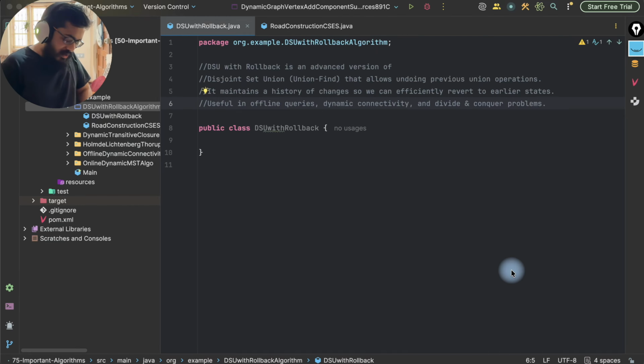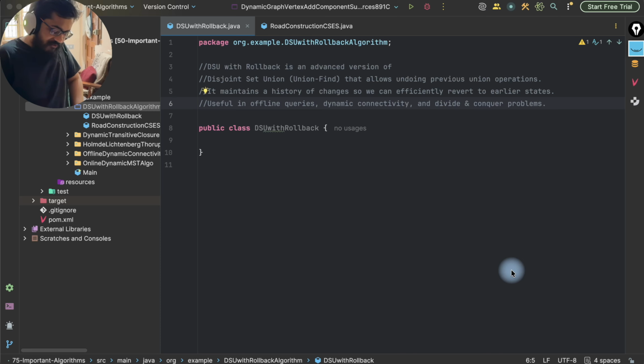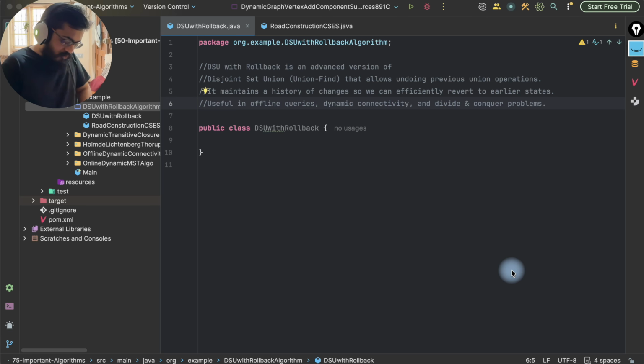Here we will be going with 4 operations. One is union of 1, 2, this edge. Second, union of 2, 3. Third, rollback, where we undo the previous one, the union of 2, 3. Then we go with a union of 4, 5. These are the operations we'll be performing. It's as simple as that.